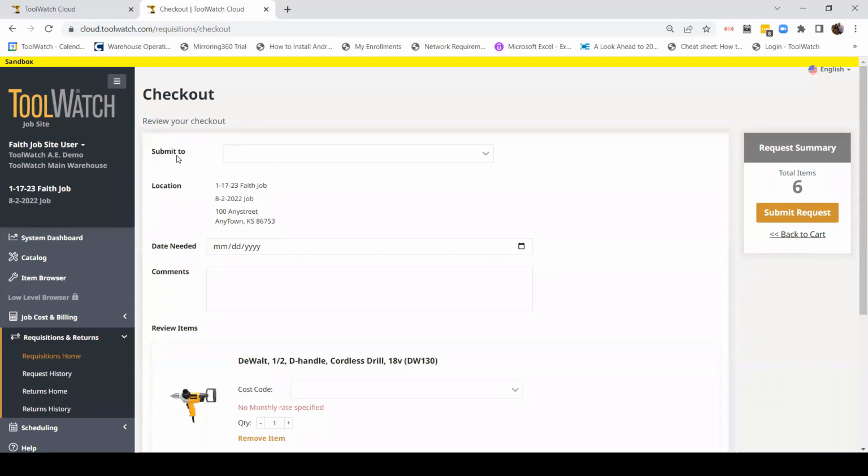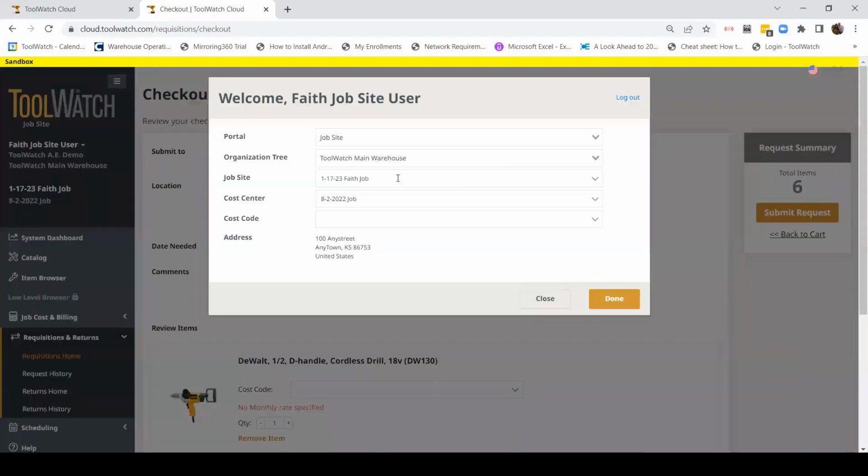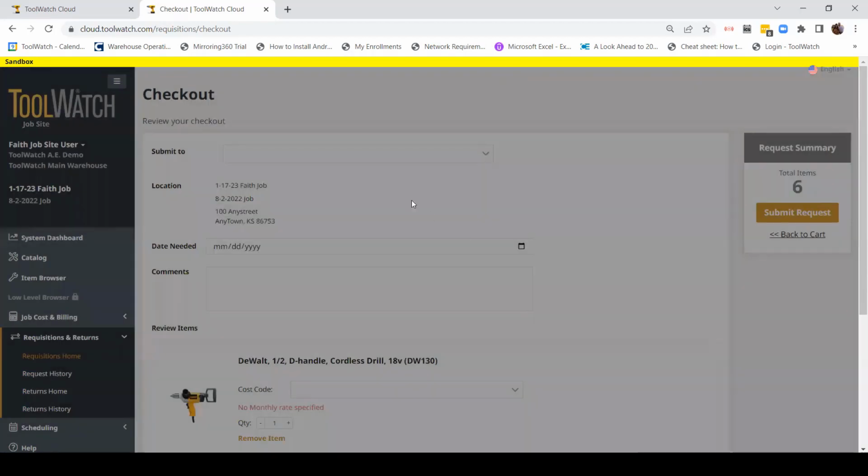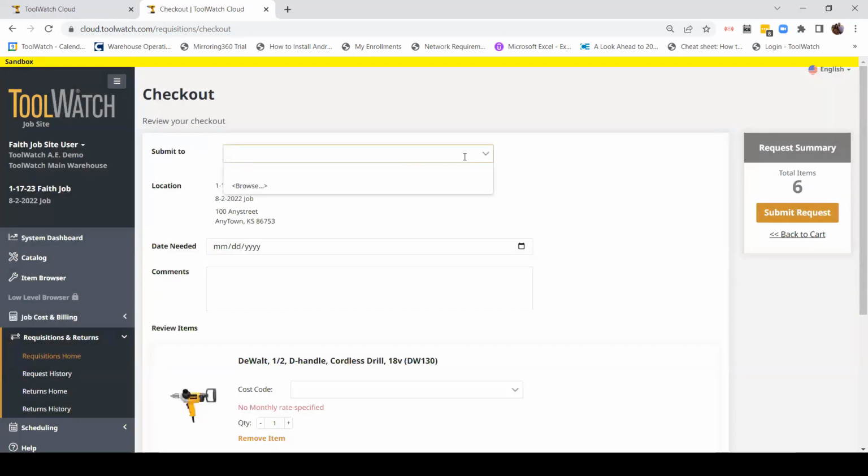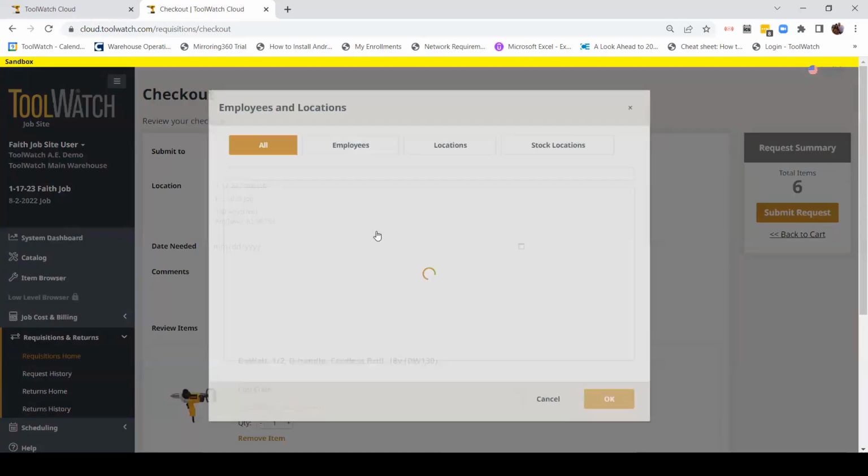So the submit to is going to be the warehouse or stock location that I want to submit this order to. When I first use this, this is going to be blank. So I'll need to put in a value the first time. So again, similar to my welcome window, I can just come over here to the drop-down arrow. I'm going to select browse.